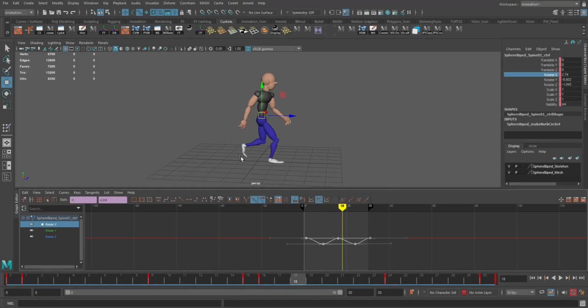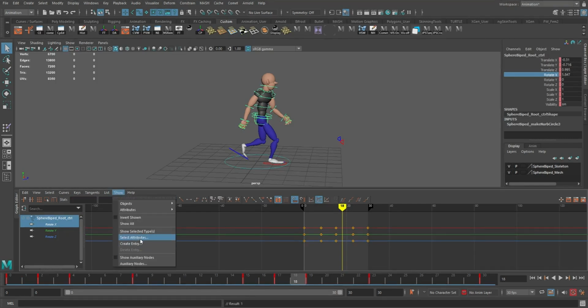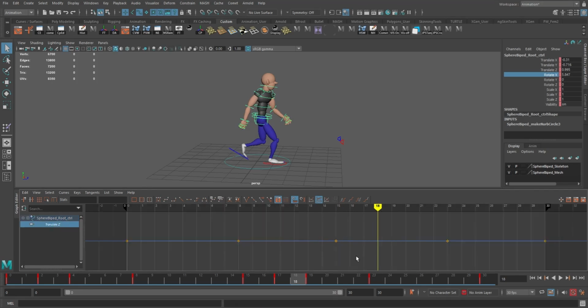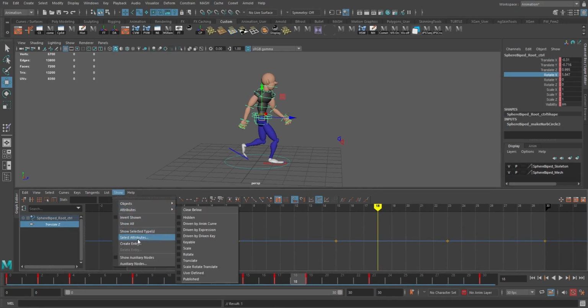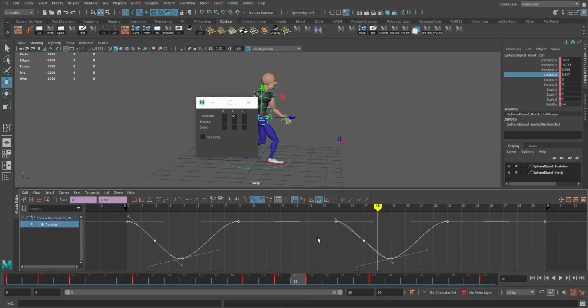And so what we want to do is show all and go to the root and then go to our translate Z. So select attributes, go to all the translates. Actually, we could just go to translate Z, turn all this off, and take a look at our translate Z, or translate Y actually. So select attributes, translate Y. So let's just look at that translate Y. It just looks like it's way too high.